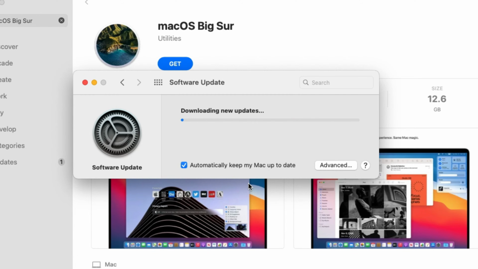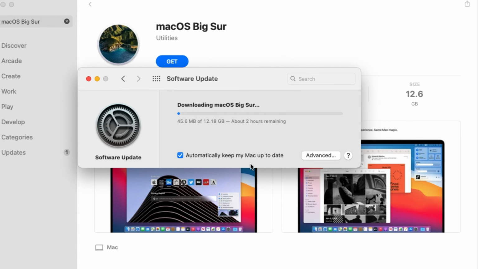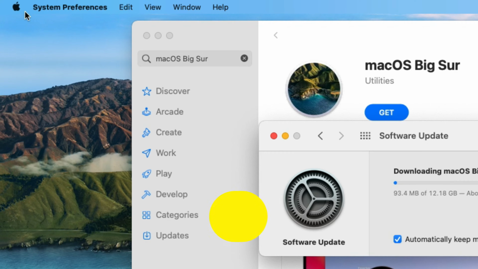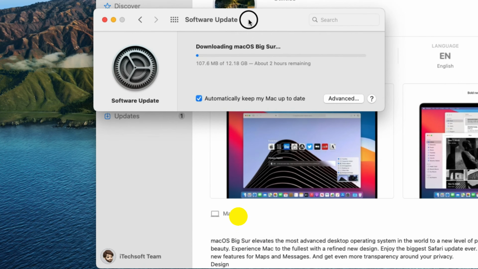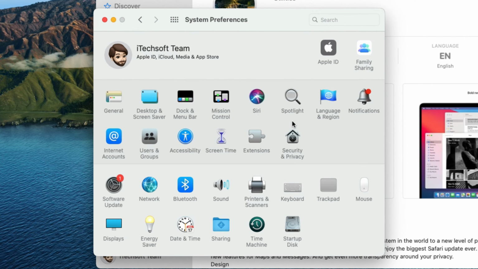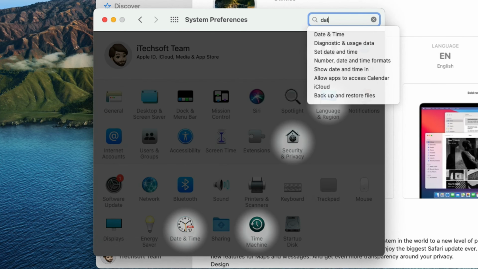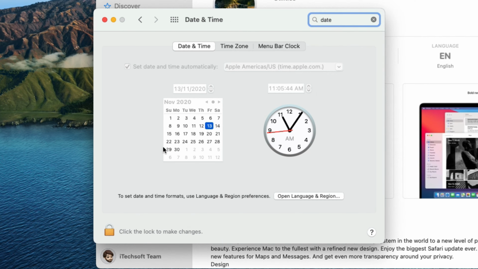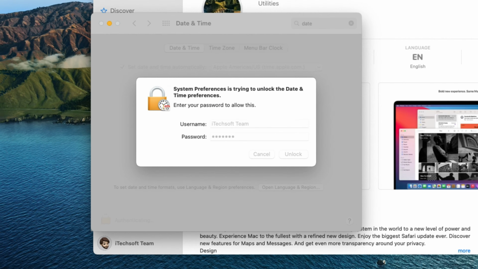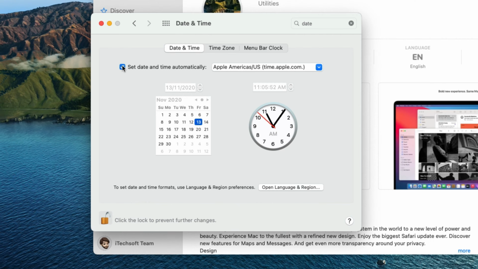In this process, are you still getting the same error? Then check your Mac date and time. An outdated date on your Mac doesn't allow the Apple server connection. To update your Mac system date and time, first click on the Apple logo from the top Mac menu, click on the System Preferences option and click on Date and Time. Click on the Lock to make a change and enter your Mac login password. Then check the box set date and time automatically and also select your region depending on your continent.